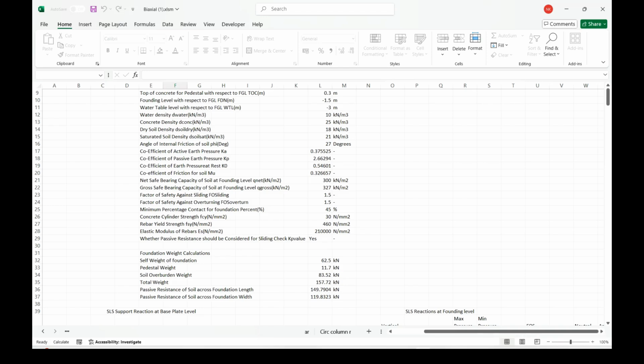The next thing which we are planning is to demonstrate how we calculate the pedestals or column design, particularly rectangular columns which are subjected to biaxial bending and compression or tension.